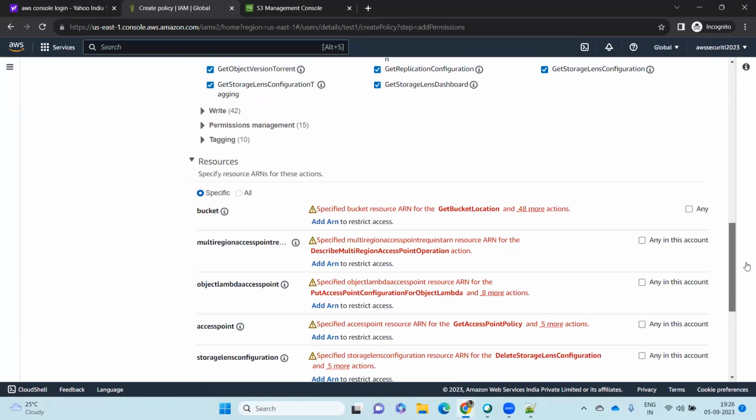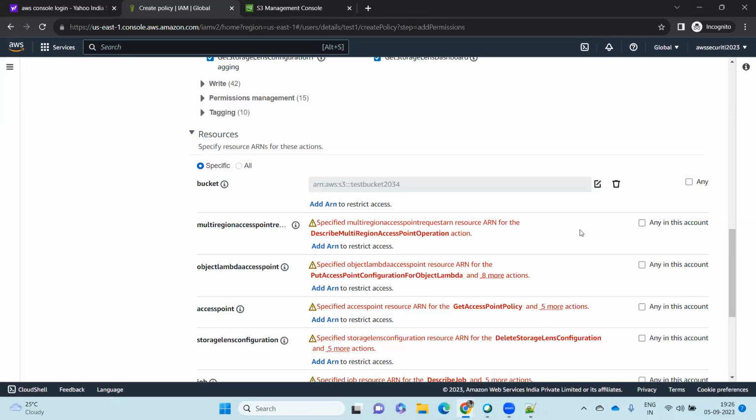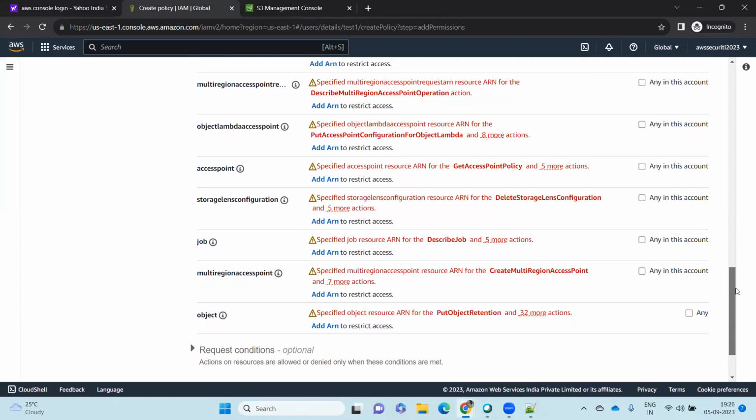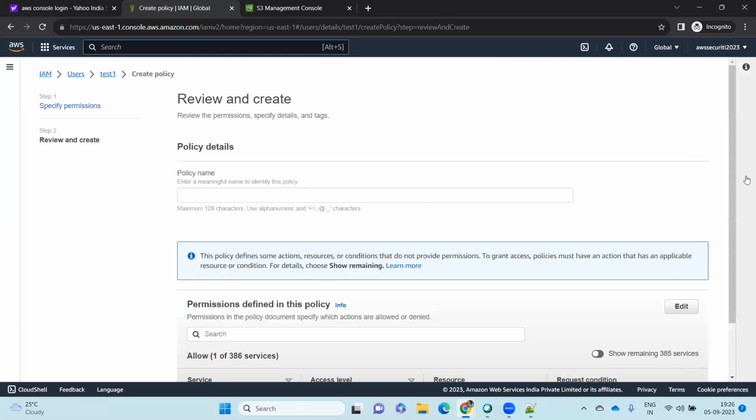Now I can say a specific bucket, any bucket name. So this is my bucket name. Okay. Specify the multi-region access point request resource here. Okay, this is all not needed for now. If I say yes, next, right?